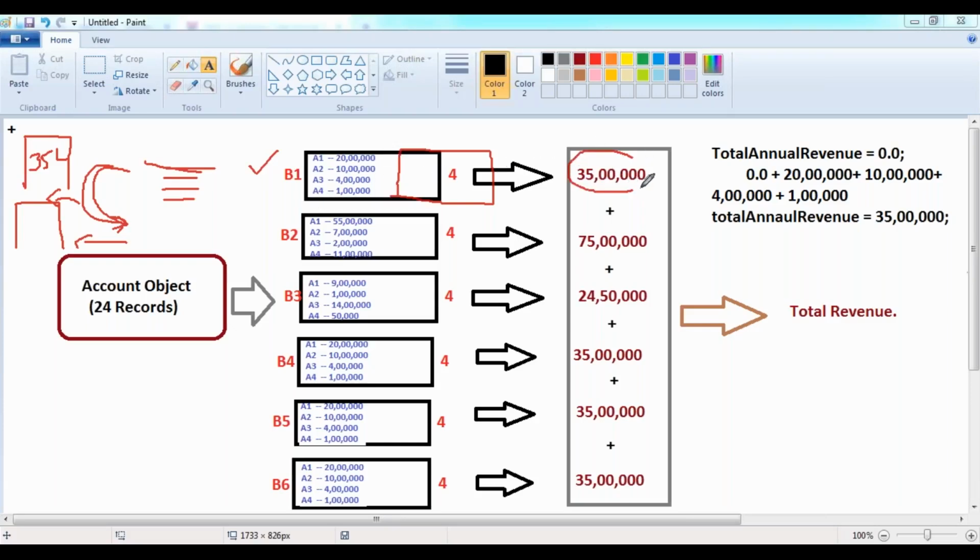Similarly, in the first batch, I have 4 records available. This result is available, and now this value will be passed to the second batch. Then it collects the second batch records over here. Now here we have 75,000. It will be adding to the total: 35 lakhs plus 75 lakhs, and then in total you will get some 1 crore 20 lakhs. This value will be passed to the third batch. Here you will have 4 more records, 24 lakhs 50,000. Then 1 crore 20 lakhs plus 24 lakhs 50,000 gives 1 crore 49 lakhs 50,000, like that. It will be calculating.